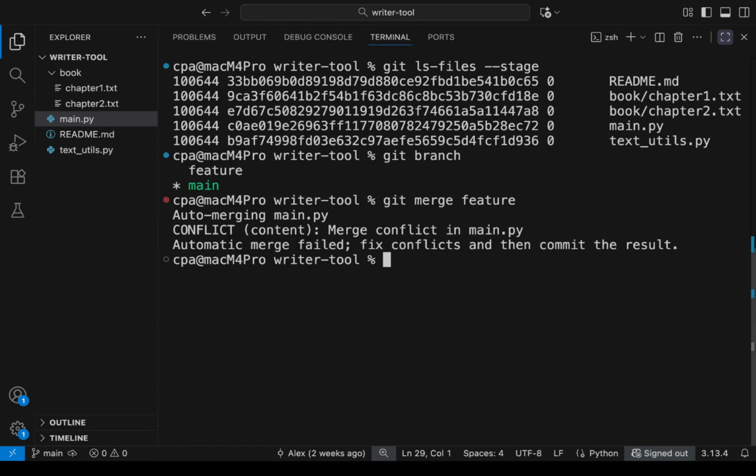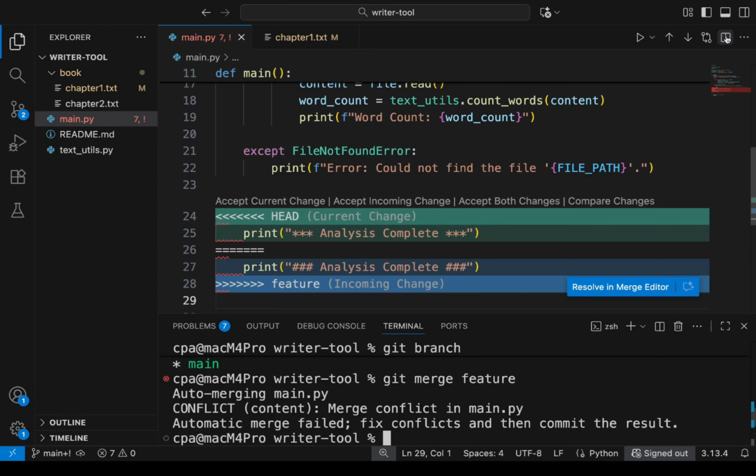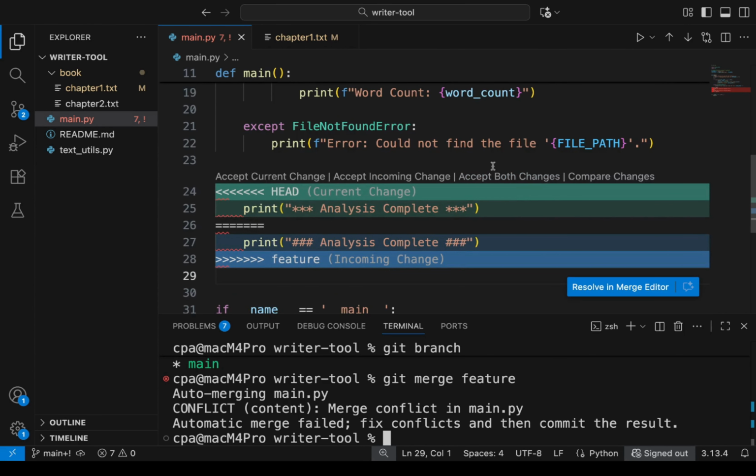We want to merge the feature branch into the main branch, and we have this auto merging main conflict, and it says merge conflict in main. So Git is saying there is a merge conflict in the main file, and this message: automatic merge failed, fix conflicts and then commit the result. So basically Git could not automatically merge, and the reason is that both the main and the feature branch change the same line.